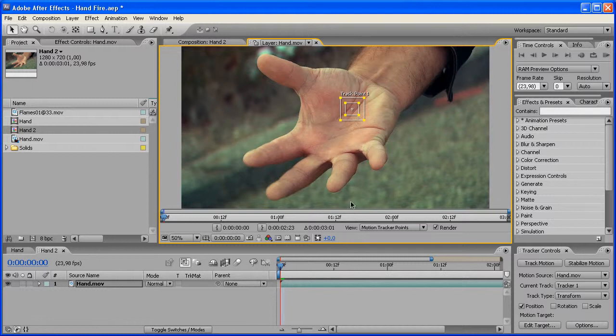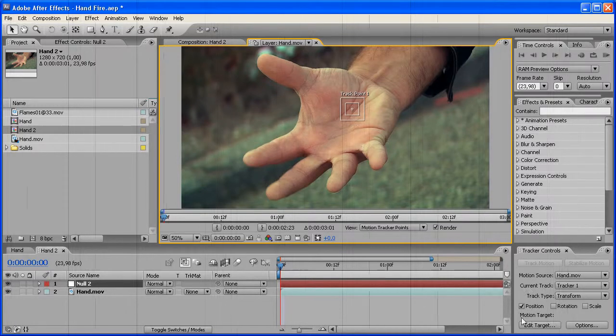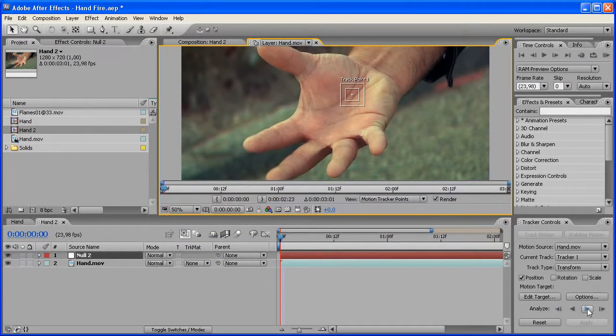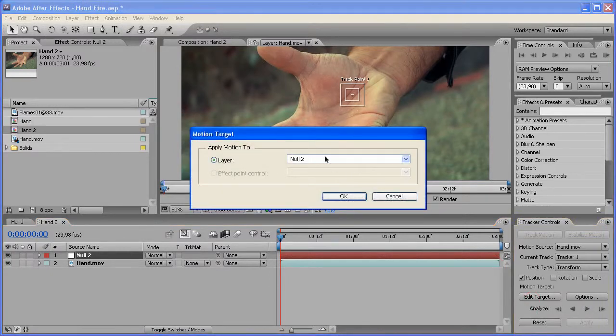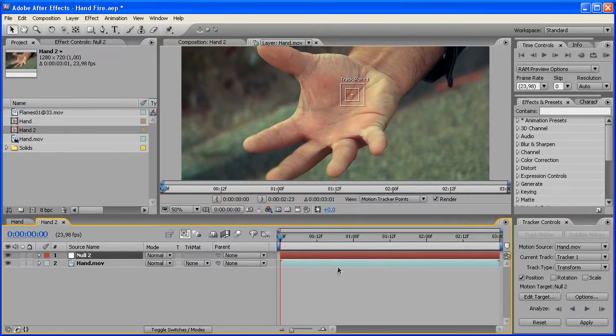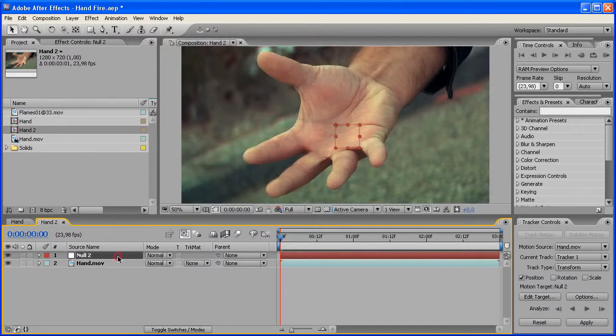Because I don't want this tutorial to waste any time, I've already created that tracker. I'm going to copy the one from the preview I just showed you, and we'll use that one instead. What you'd have to do is set it here, and create a new null object in your composition. Once you've got it tracked, you click on the Analyze Forward button when you're in the first frame, and analyze this footage, and then you can apply this data. You can edit the target, so make sure it's the null, and apply the data, and that's how you would have your tracker null object.